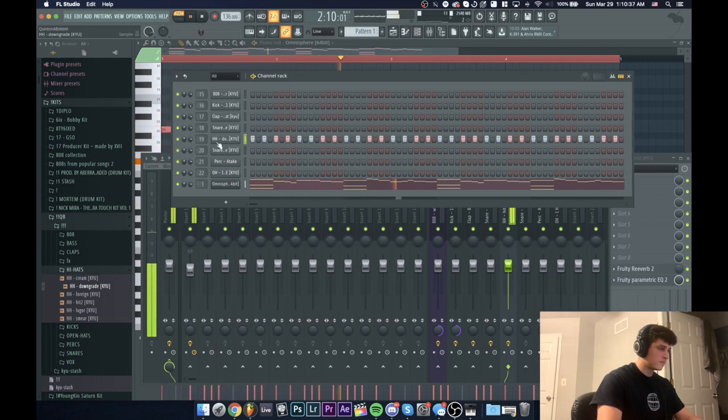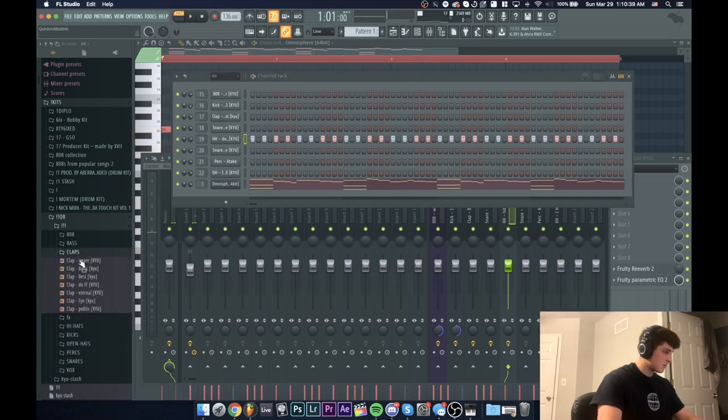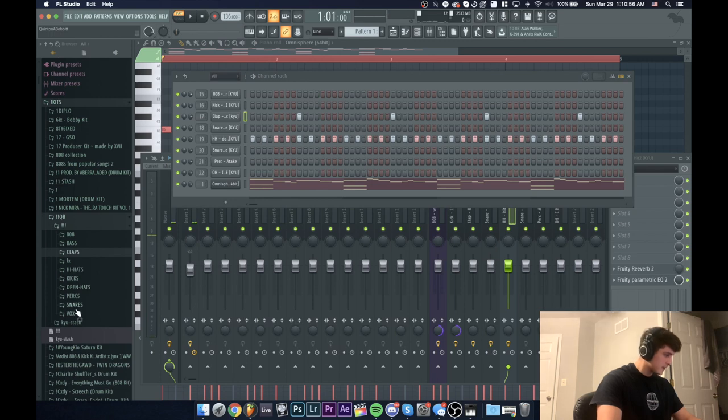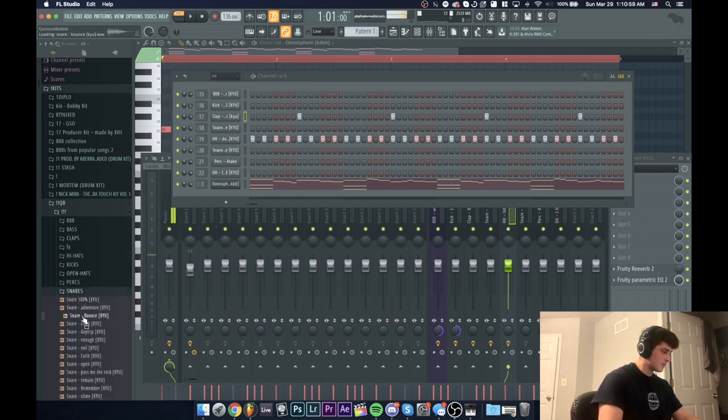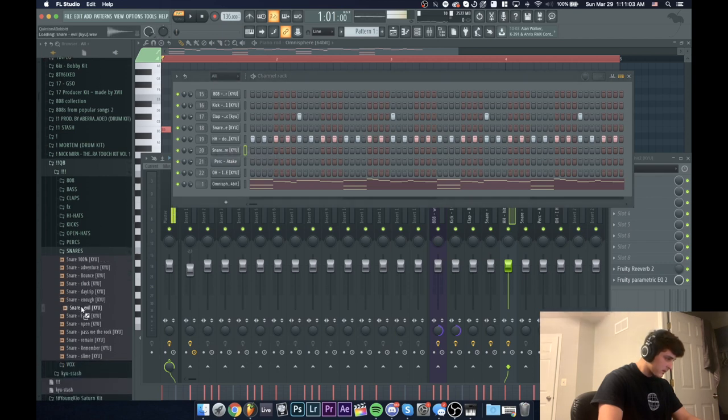All right, so I'm gonna find the clap. I'm gonna be using this basic clap from the kit. Super bright and in your face, and that's what I'm going for with this for sure. And we'll find a nice bright snare too. Definitely want to use this one. This guy right here.